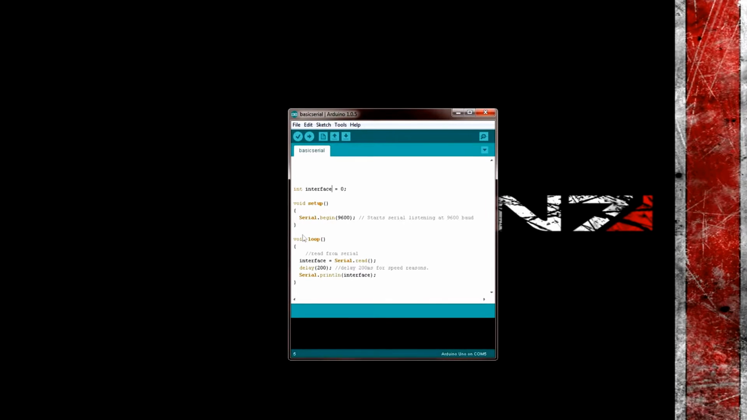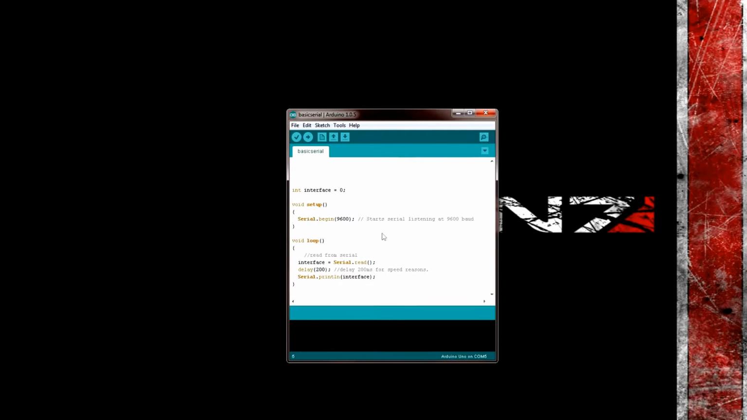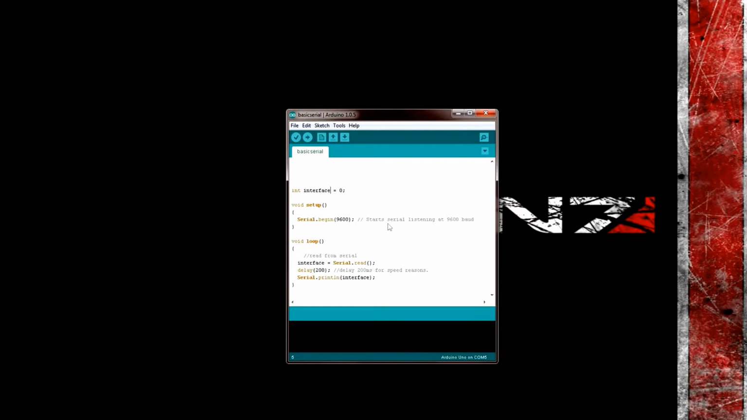This setup function here primes the Arduino, tells it what's on it and what pins it's on. Right now all I have is a serial interface that is your USB. It's set to 9600 baud. It's listening on that serial interface so it can output and input on the serial interface.